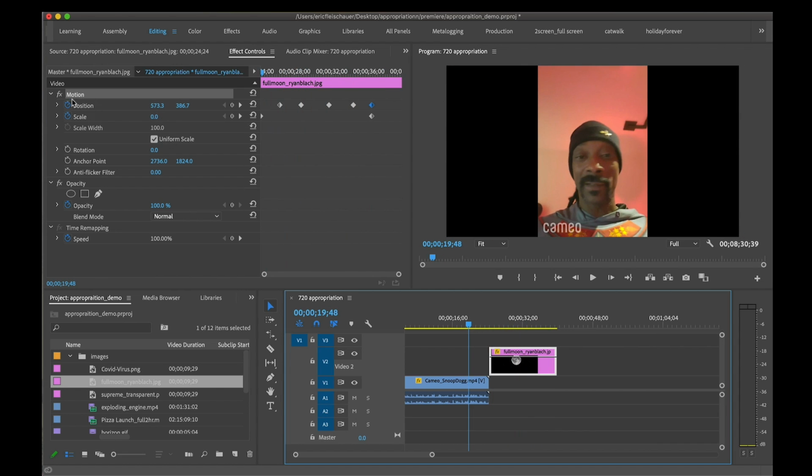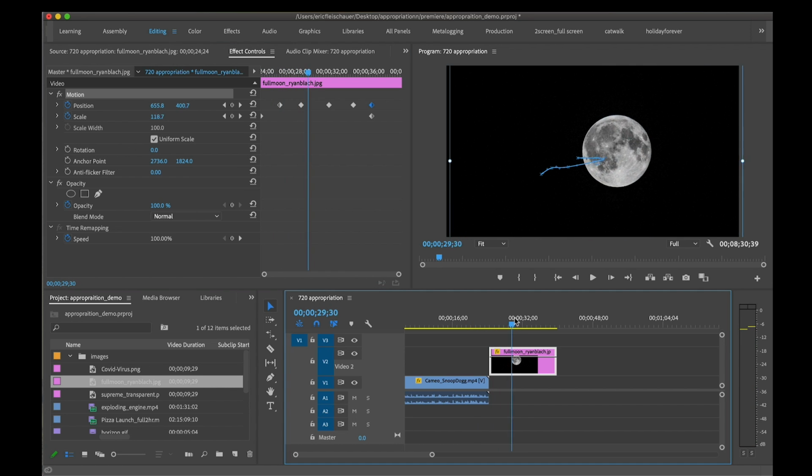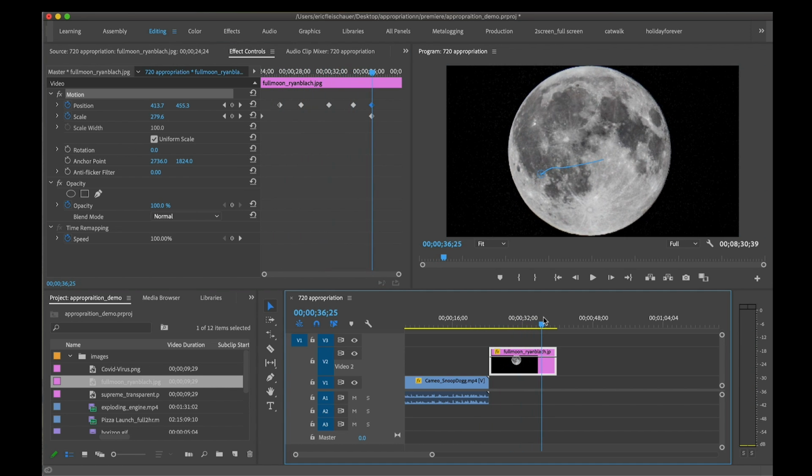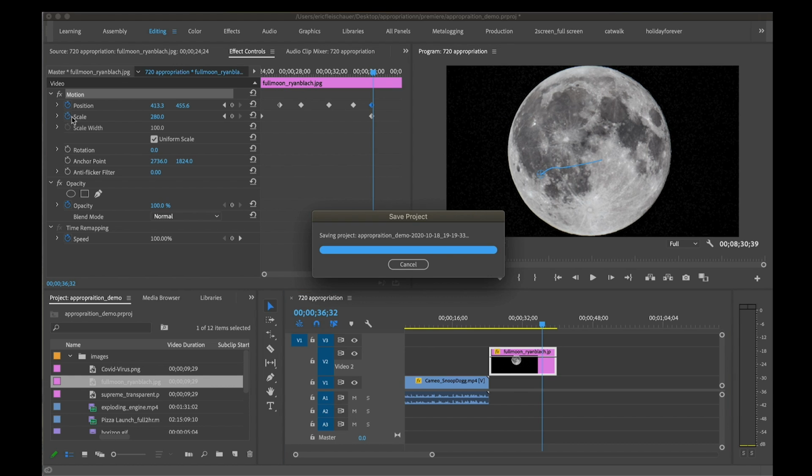So basic keyframing with the motion tool under effects controls. This kind of keyframing will work for any type of effect that we add. We could, for instance, we used the crop tool earlier, we could animate a crop if we wanted. You can animate anything once you kind of get this basic principle down.